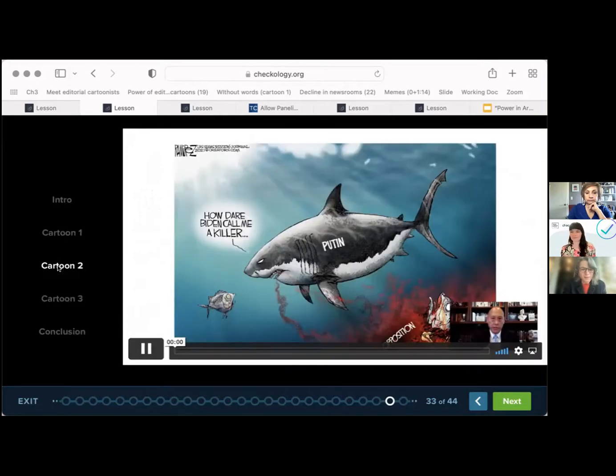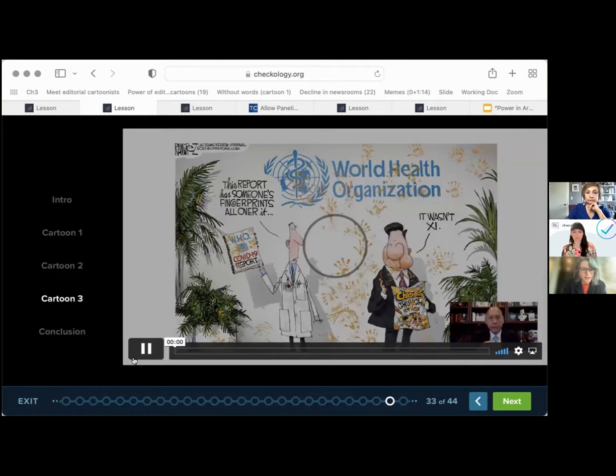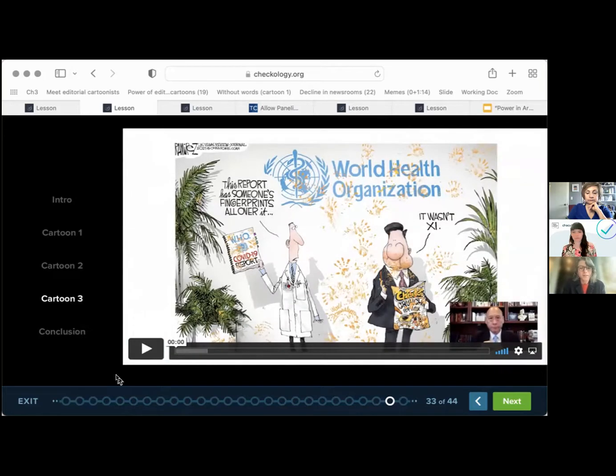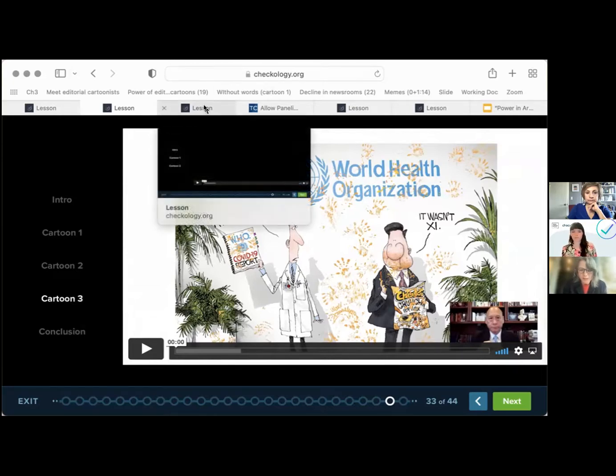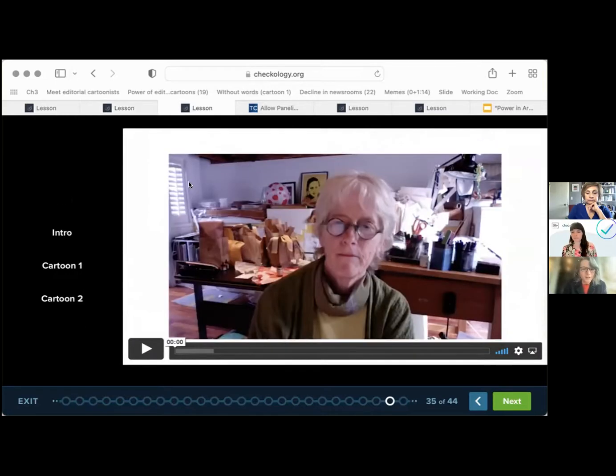He shares a number of his other cartoons, one of them about Vladimir Putin, very much relevant right now, and one about the World Health Organization and the controversy over transparency and the influence of the Chinese government. From there, and I'm skipping over some of the interactive elements here, but similar to what Jordan and Adriana shared, there's lots of those as well, we meet another cartoonist, Signe Wilkinson. Here she is introducing herself.